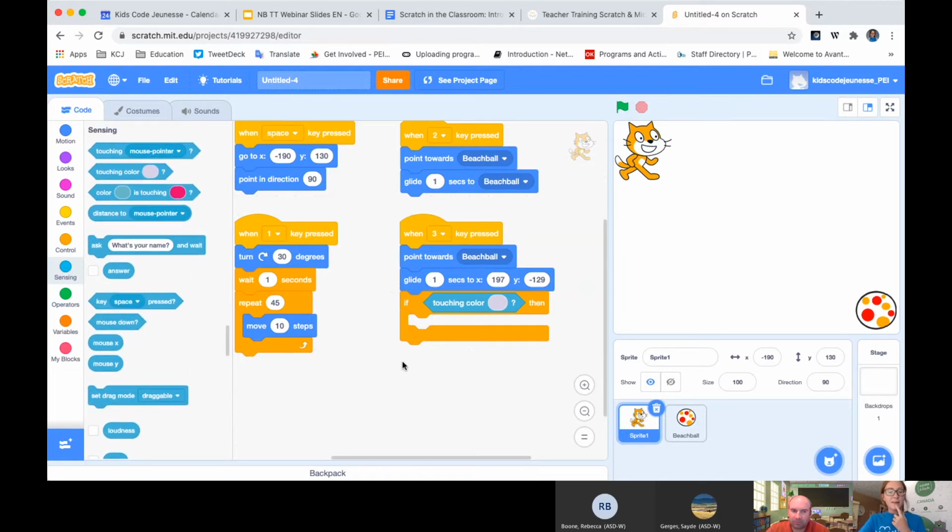But for the purpose of this, I'm actually just checking if my sprite, so my cat sprite, is touching a specific color.